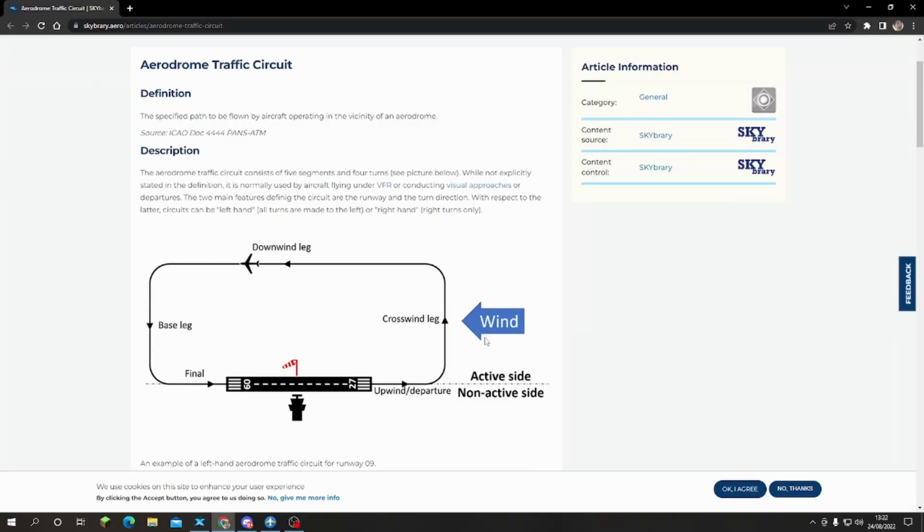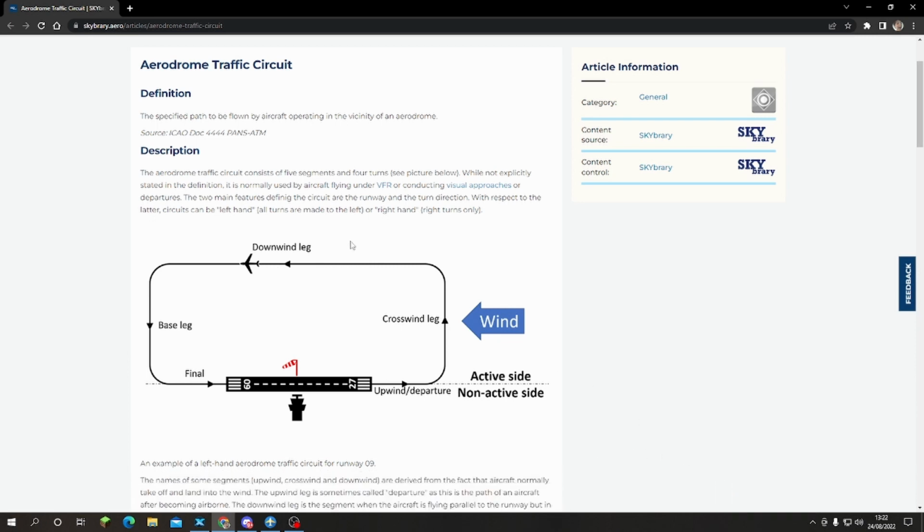Everyone, and welcome to this Aviation Ireland video. So today I'm going to be showing you how to properly fly a VFR circuit, or you may know it as a touch and go, in X-Plane 11 or in really any simulator.